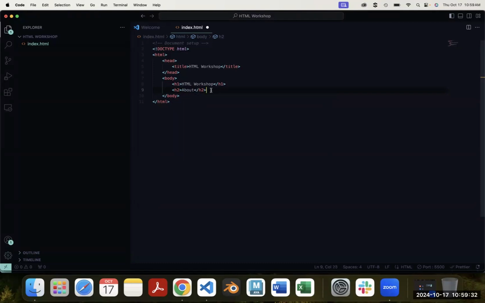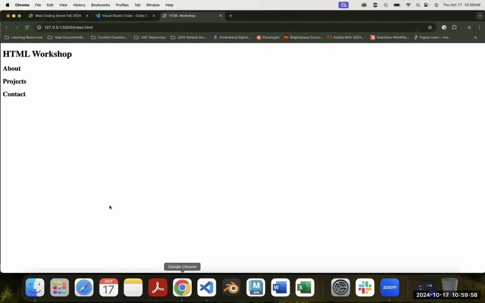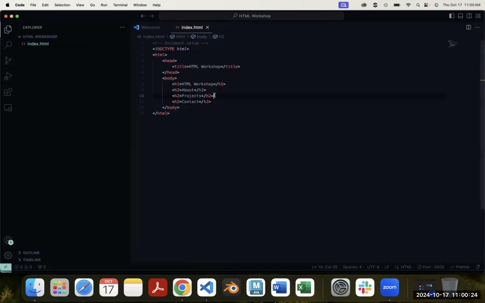Afterwards, I am going to click at the very end of this line, enter again, do another H2 and do projects. And let's add one more for contact. And if I command save that, so command S, I can now see that my H2s are showing up here. With our HTML code, Google Chrome will have some default styling applied to it. So, next week we'll customize it a little bit more. But this way you can still see that there's some sort of styling, like the H1 is bigger than the H2.